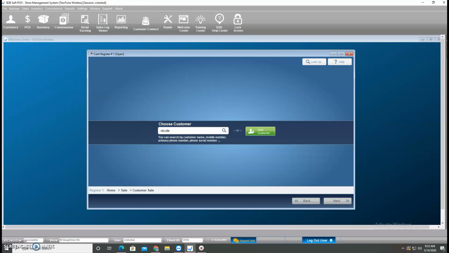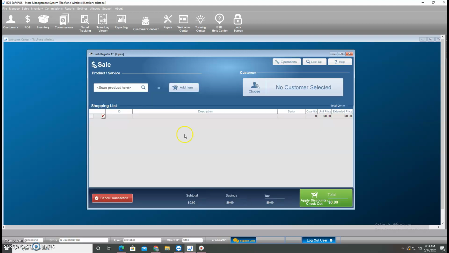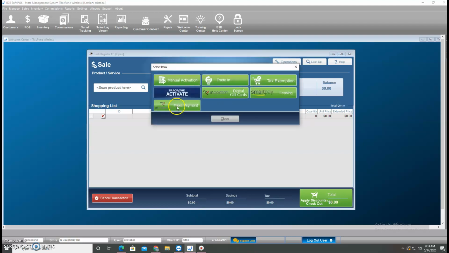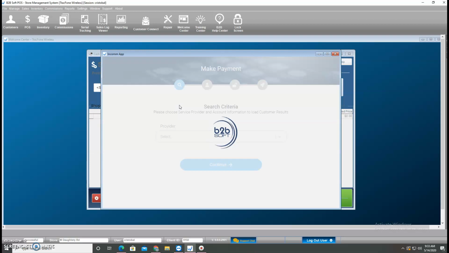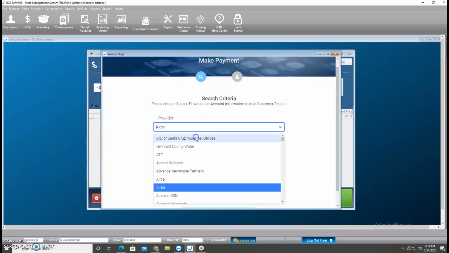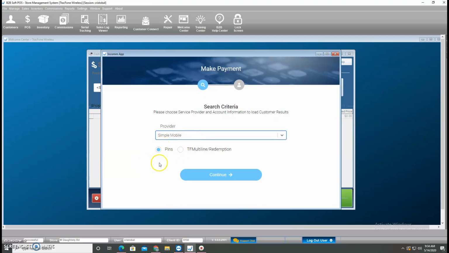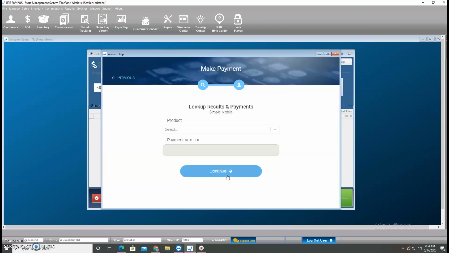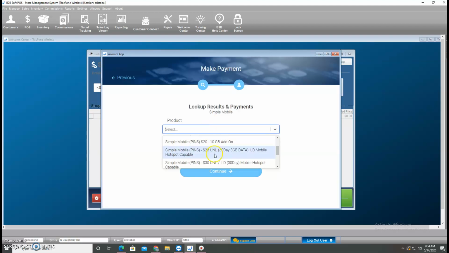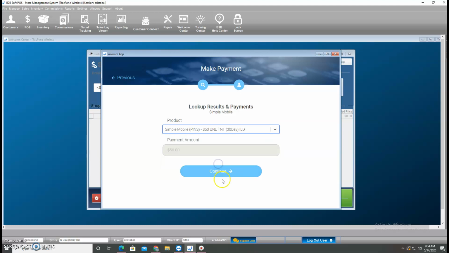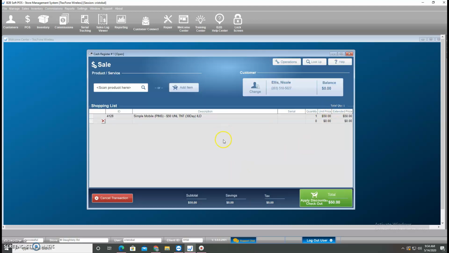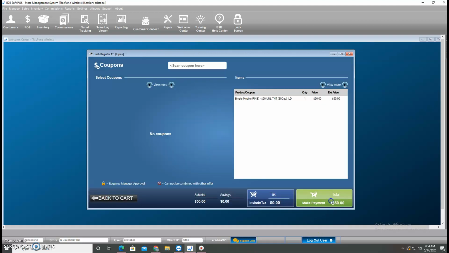So what we're going to do here again is go to the same customer and go to a different scenario. We're going to go to make a payment. We're going to go to Simple Mobile. We're going to stay on the PINs, and this is again for when a customer has overlapped or just lost their service. So we're going to click on the desired plan that they want. This is a $50 plan. Perfect.